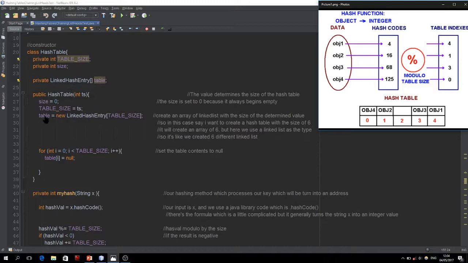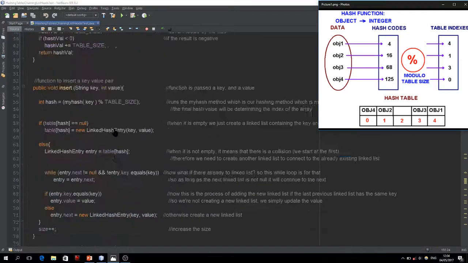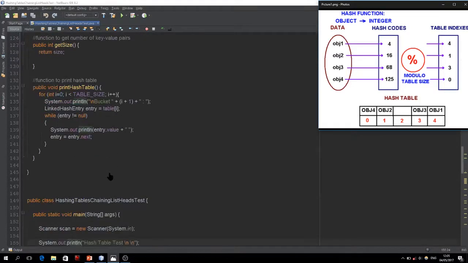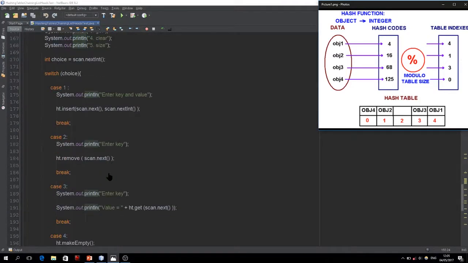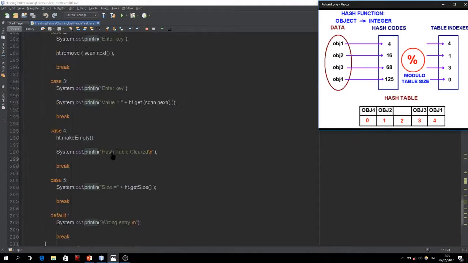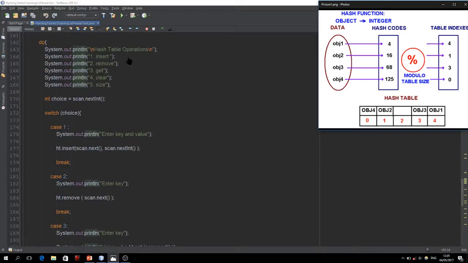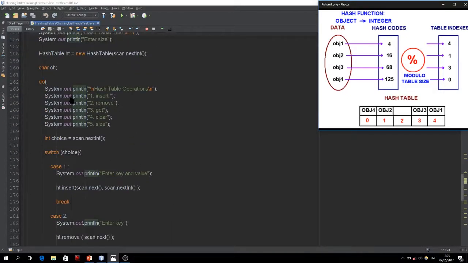And then table size will be assigned with the TS, and then we will proceed to create table new linked hash. Oh, this is for another part. I will explain this linked hash entry later on, but let's just remember that we have created the table size as what we inputted. And then moving on, we do a loop here, so the loop will keep running until we want to end it.